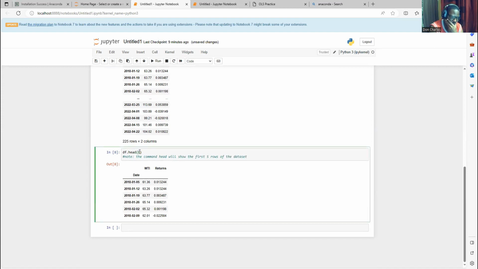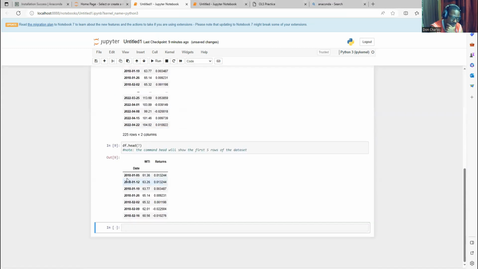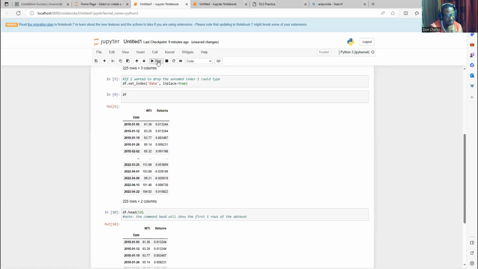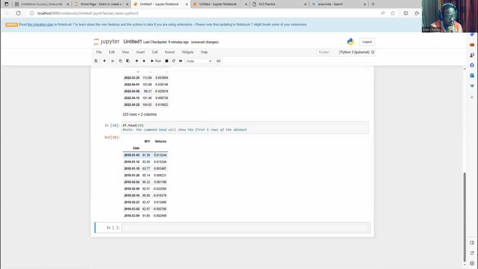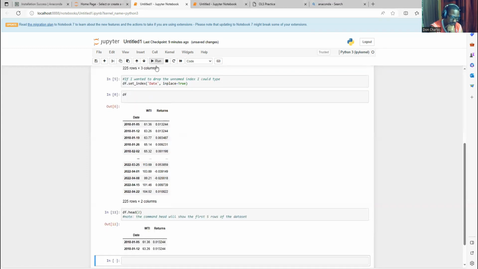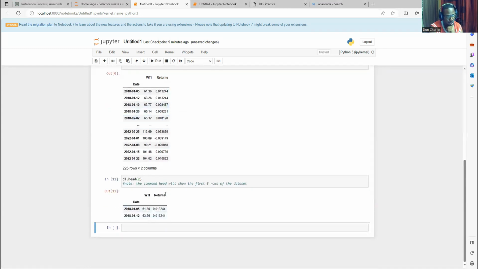If you want to show the first 7 rows, change from 6 to 7. 1, 2, 3, 4, 5, 6, 7. See, we have seven rows. Now the first 10 rows. See, we have 10 rows now: 1, 2, 3, 4, 5, 6, 7, 8, 9, 10. Let's change it to 2. See, we have only 2 rows here.